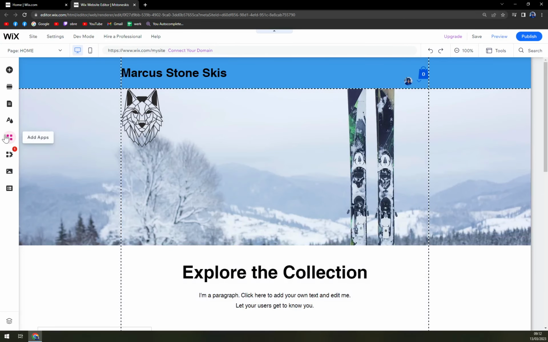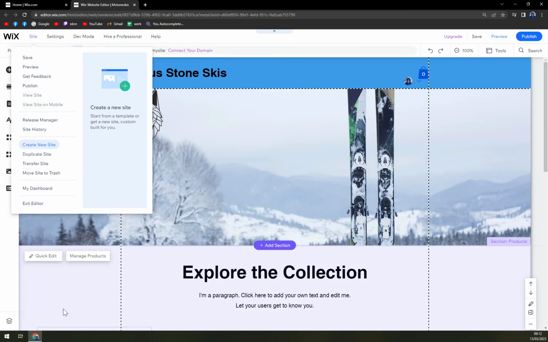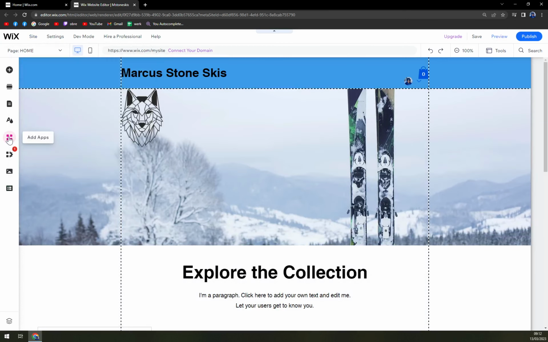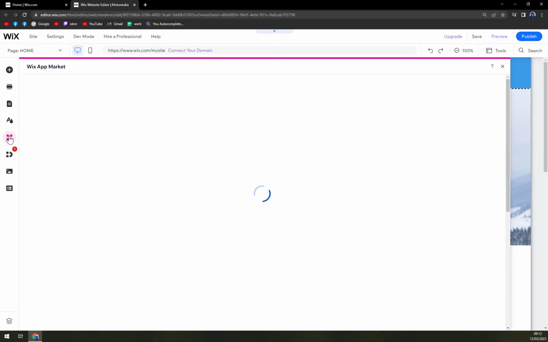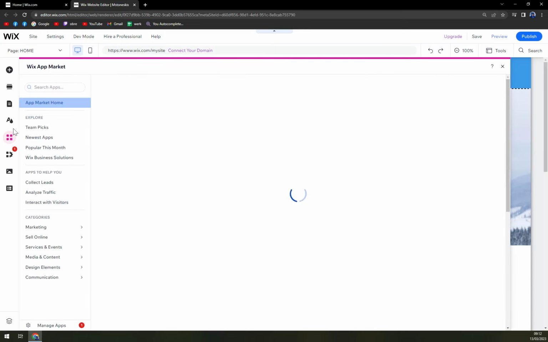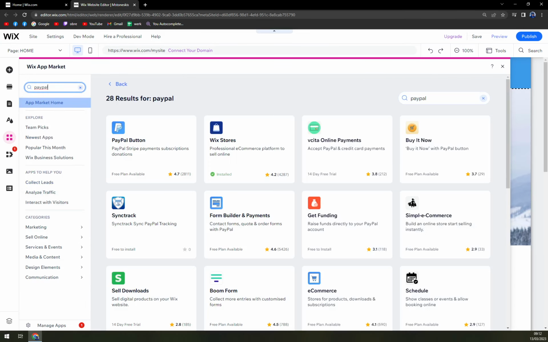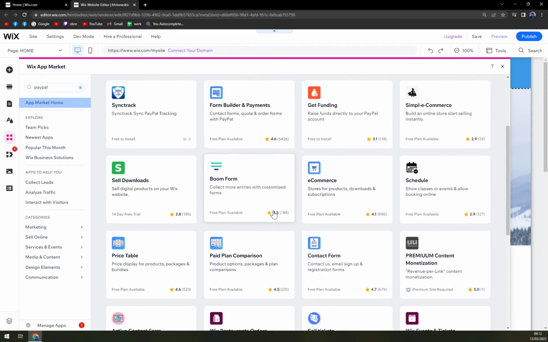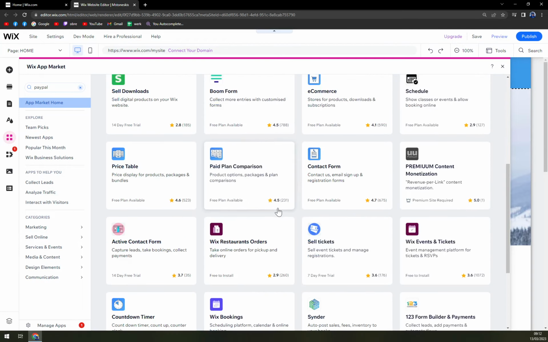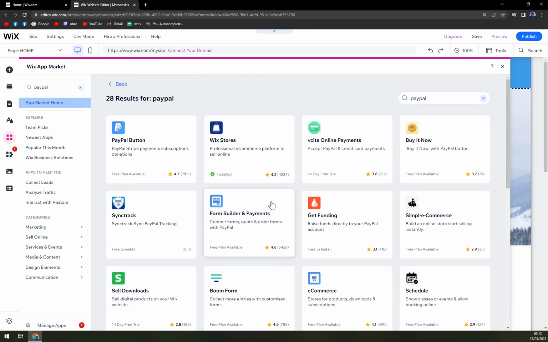So what we have to do is focus on this left sidebar of our screen, and this option of 4 squares is add apps. It's fifth from the top, so let's click on add apps and search for apps, and I'm going to go with PayPal and hit enter. In here we have PayPal button. We have Wix Stores, Wix Online Payments, Buy It Now. We have a couple of options, and well, better to say tons of options.